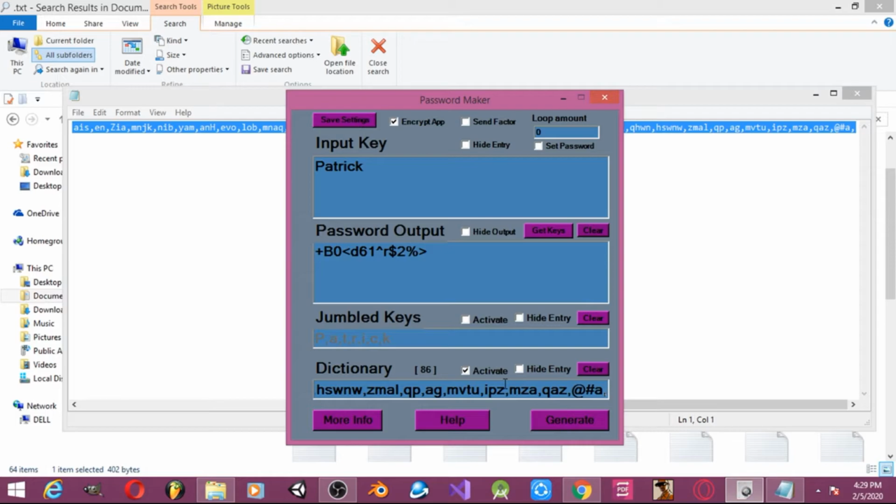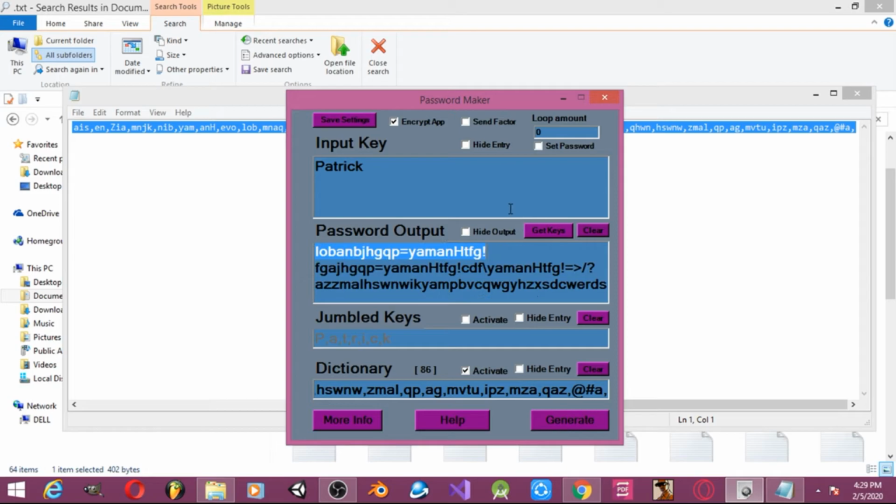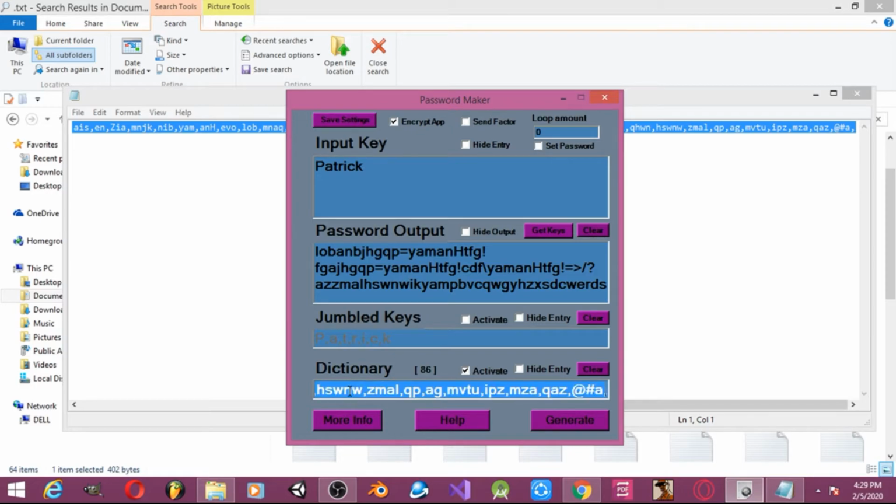So this dictionary is very large, so the password should be very large. This can be 100 characters and you do not have to remember them. But when you use the dictionary, always remember to hit save settings, so that the next time you open it, the dictionary that I have pasted in here, or that you have created, will not be lost.